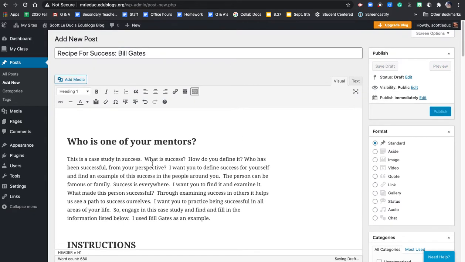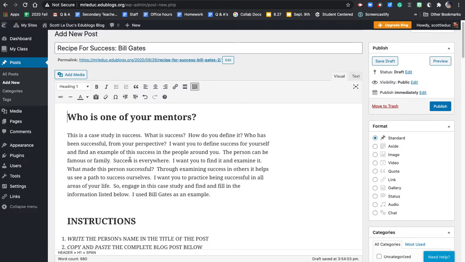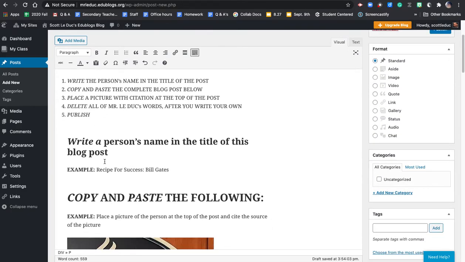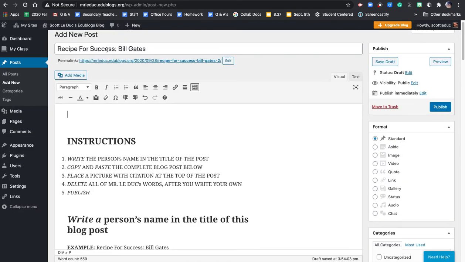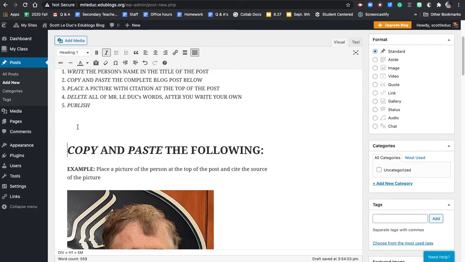Now this project is based around who do you think is successful? And I want you to do a study of why they're successful. Essentially you can read through this, and once you've read it, you can delete it. Then you have your instructions. Leave these here for now. We're going to delete these after we're done with them. Right here it says write a person's name in the title of this blog post. That's right there, okay, I did that. I can delete that now.